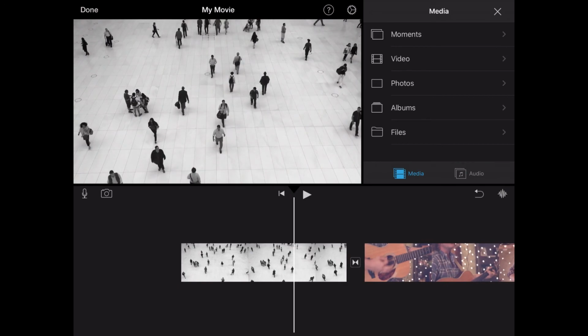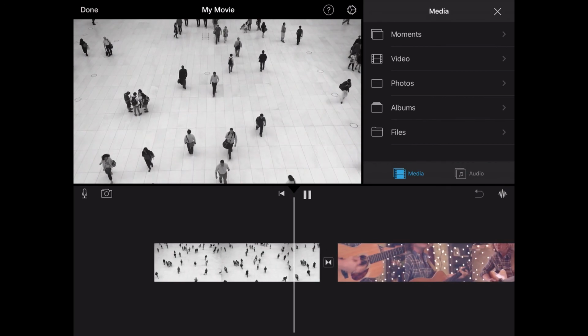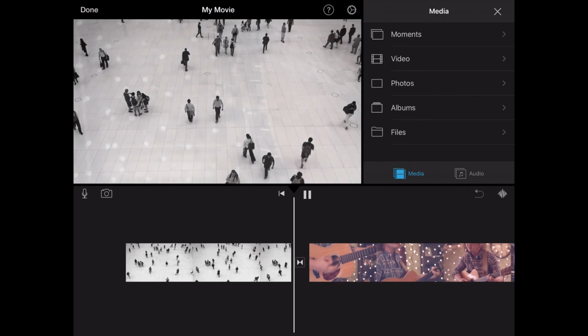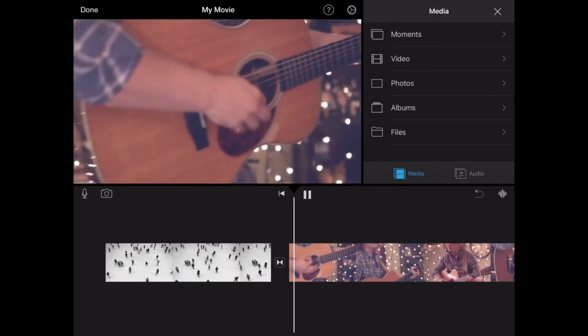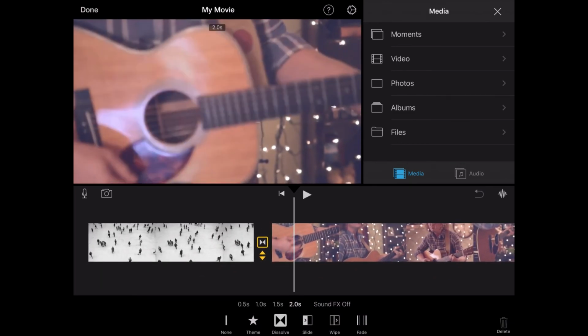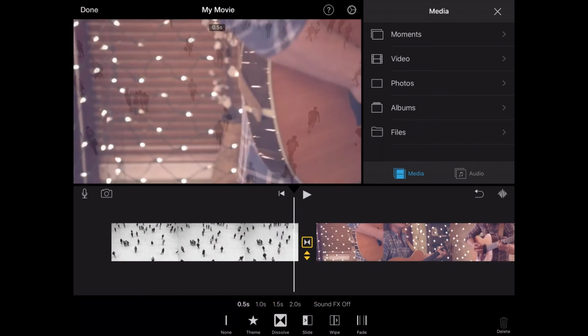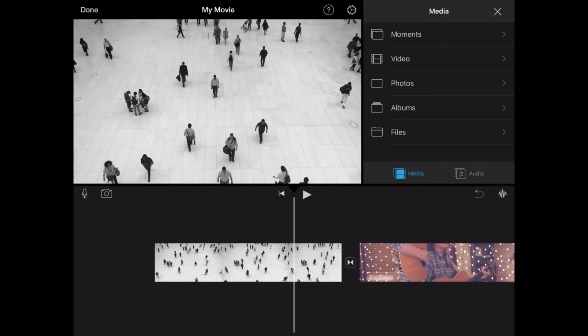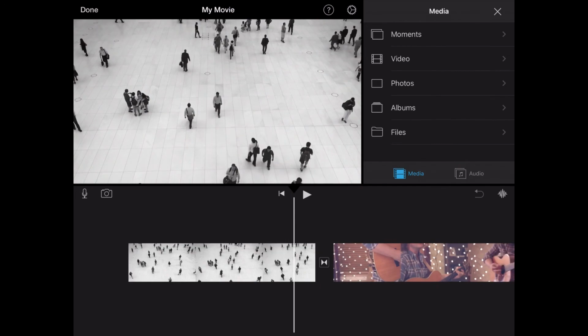And now, if I play this clip, the dissolve is 2 seconds. Okay, for me that's too long, so I'm going to go back at like a half a second dissolve. Go back, play it, scrub it near there.